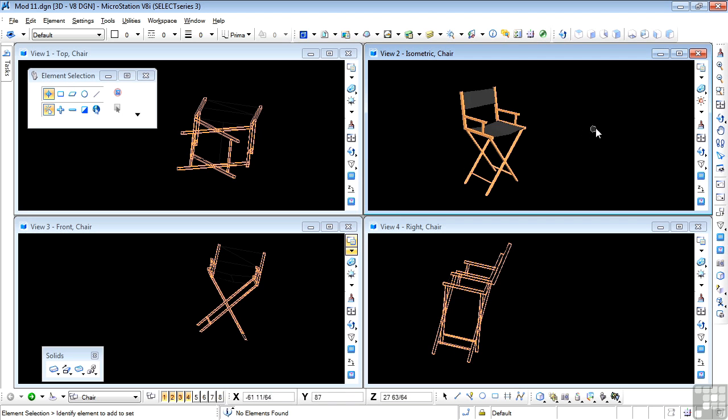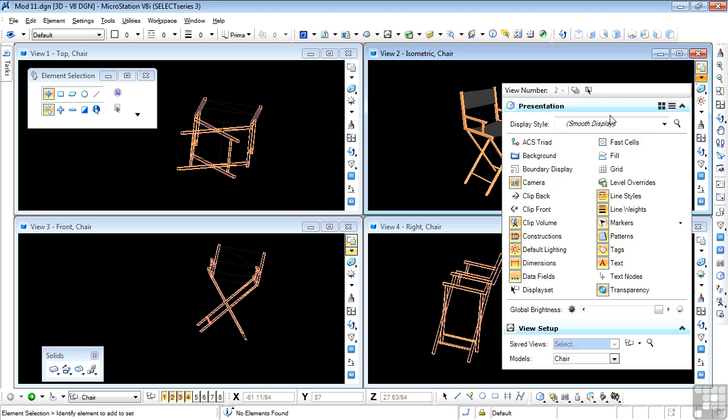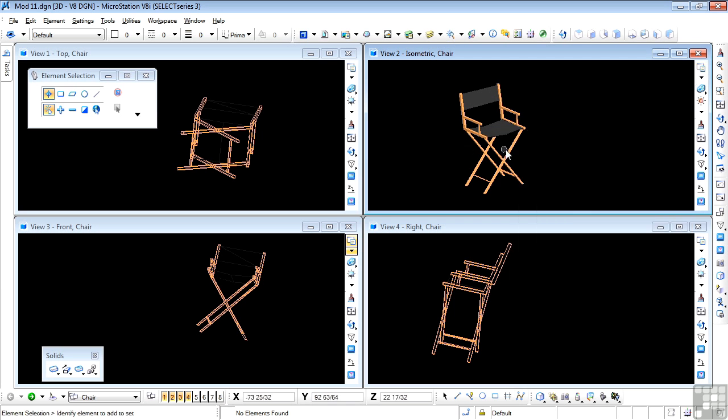Now one thing you might look at to start with is view attributes, and quite often the camera will be on. Now we'll look at cameras a little later on when we start getting into more sophisticated rendering methods. But for the moment, let's just turn camera off. Keep your eye on the chair behind. See it changed a little bit? Now turning that camera off here only affects this view.